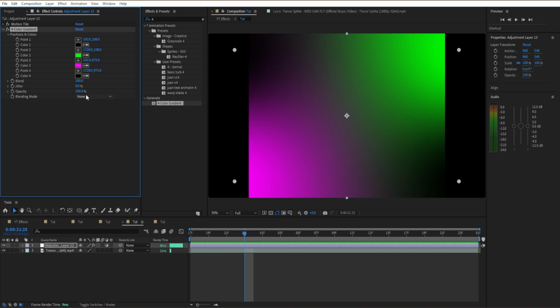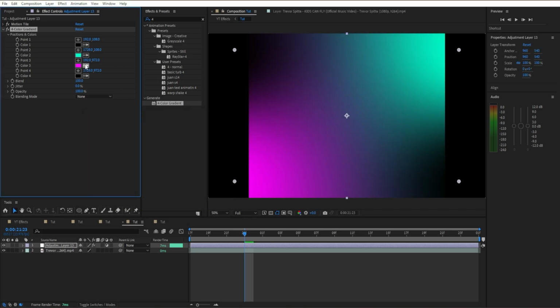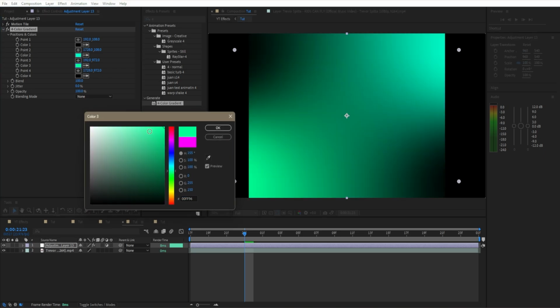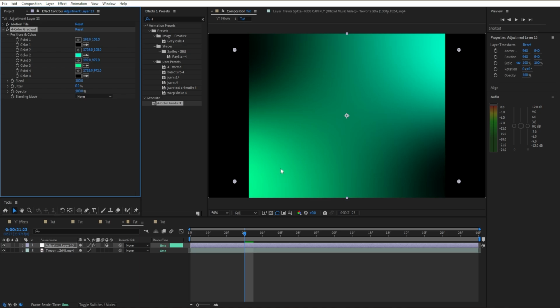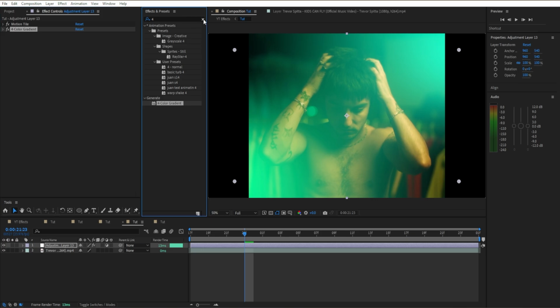Once you pick the color you want, I'm gonna just pick a nice cyan color for both of these right here. Maybe pick a bit of a, I'm not sure what color this is. I don't know what this color is. I'm gonna go to our play mode and put it on screen, and it's gonna give us a nice spotlight effect, you can see right here. Once after that, I'm going to turn off our four color gradient.